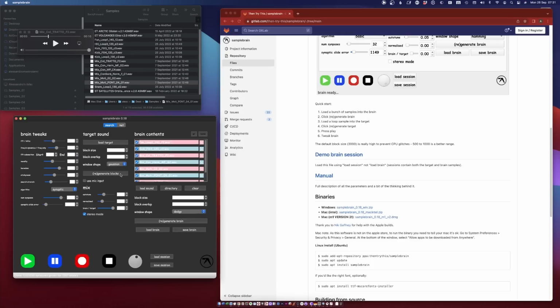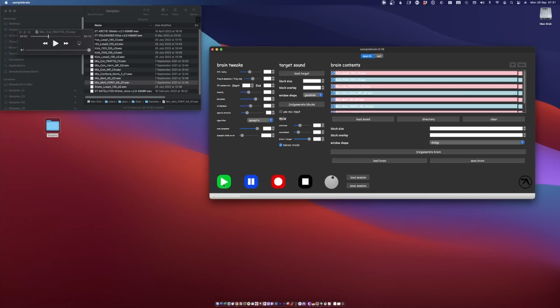Generate brain, then generate blocks, play. Okay. Okay, let's keep it in stereo mode. I'm guessing normalize is going to increase the volume, so watch your ears. Cool that you can use the mic input, so I guess you can do this sort of in real time.